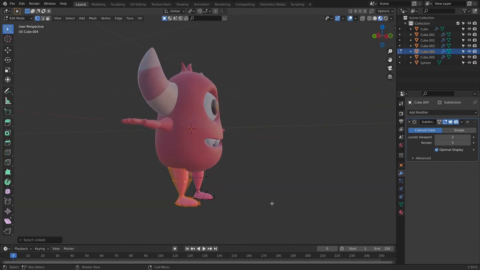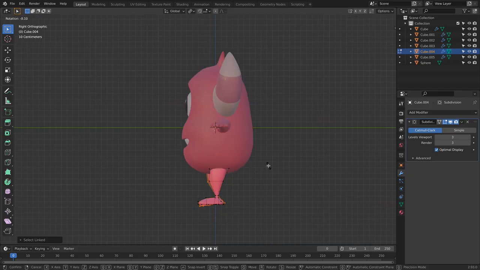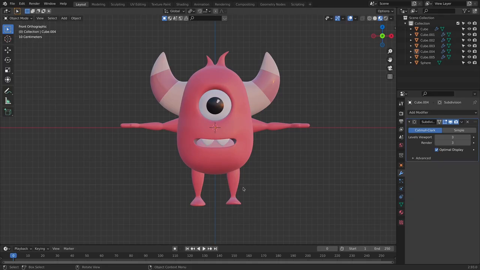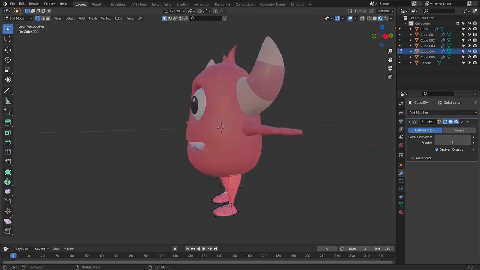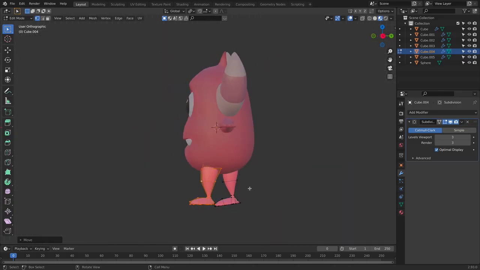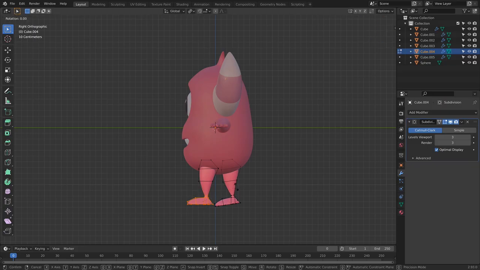So we are going to pose it as if he is reaching for something. So now I will press 3. I will rotate this one a little bit and move it in y-axis like this. Okay, and this one we will select, grab it in y-axis, and I will select only the bottom here in X-ray mode and rotate it like so.